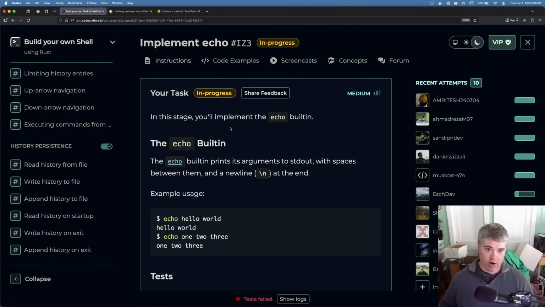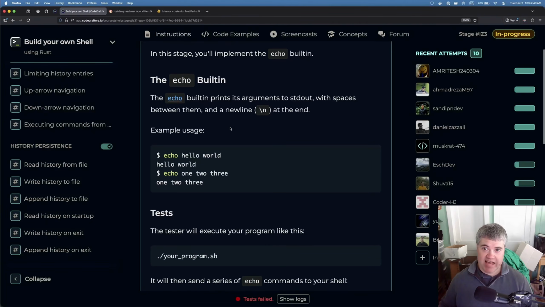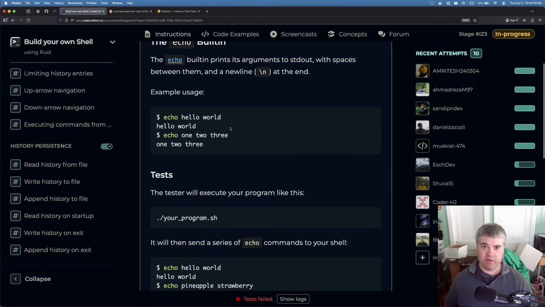Okay, implement echo. In this stage, you'll implement the echo built-in. The echo built-in prints its arguments to standard out with spaces between them and a new line at the end. So for Rust case, that's just a standard print line. Example usage: echo hello world, echo 1 2 3 1 2 3.